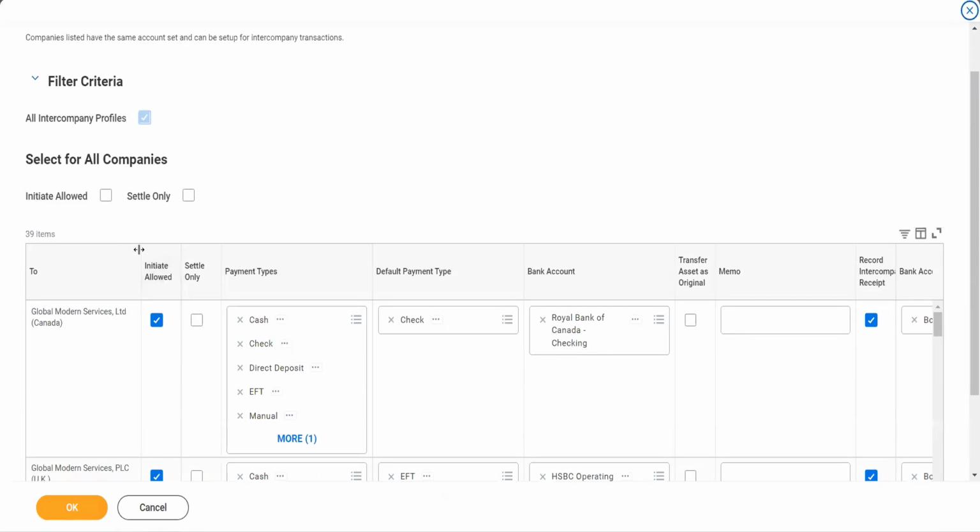Okay, you say initiate allowed and you give a check. This person doesn't have access. You would have a plus sign here to add a company, and then you will allow the details like initiate allowed means intercompany transaction allowed with this company. So GMS USA can do transaction with GMS Canada. Initiate allowed, yes. Okay, settle only means if you want to settle down the payments, click on this checkbox.